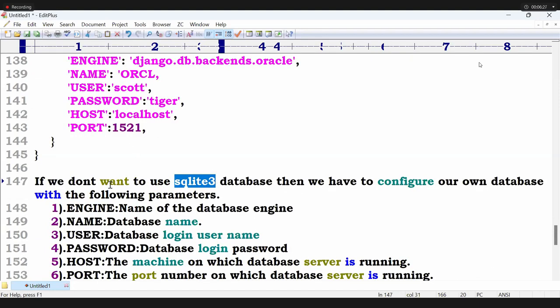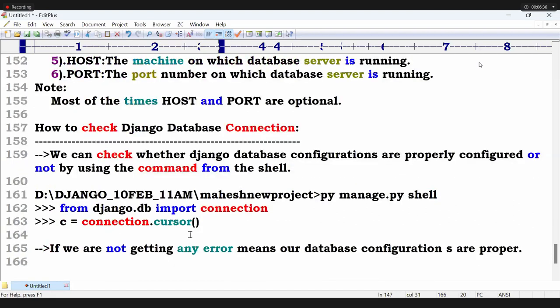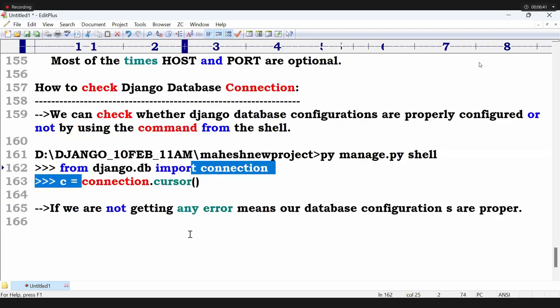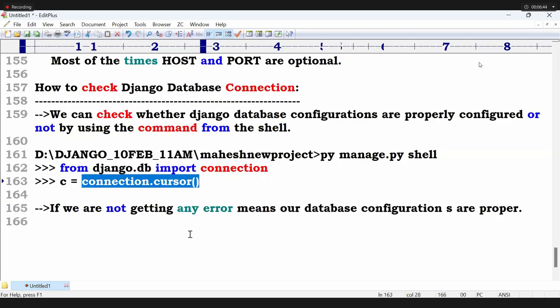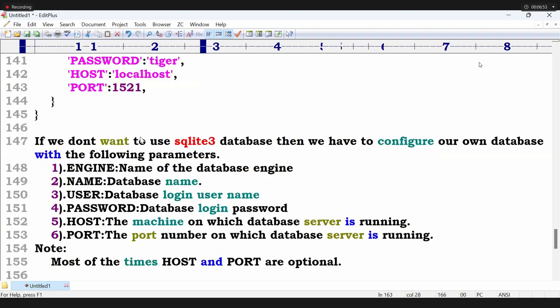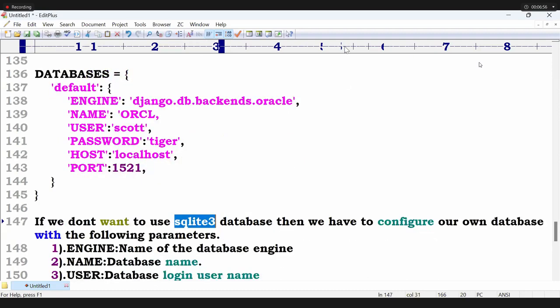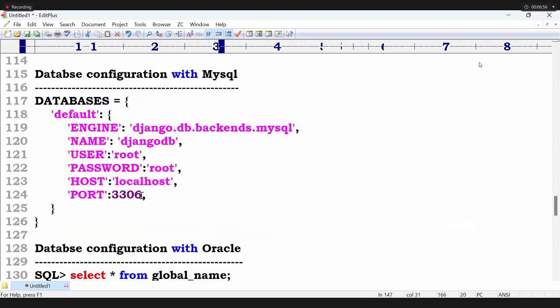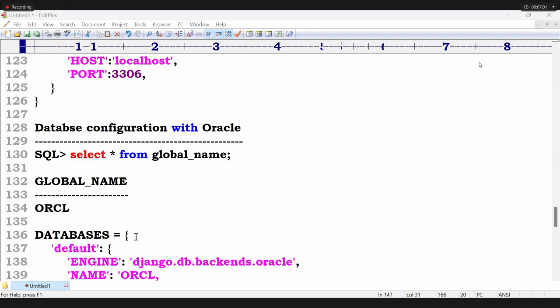Sir, if you use Oracle or MySQL, then to check the connection, go to the Python shell, import the connection, create a cursor object. If you're not getting any error, then your configuration is perfect. Sir, at first, don't go for Oracle or MySQL. First do the sample programs with SQLite 3. Once you get confidence, then you can go to Oracle, MySQL, MongoDB. That is your wish. Presently you can use only SQLite 3. Don't do settings and all those things.